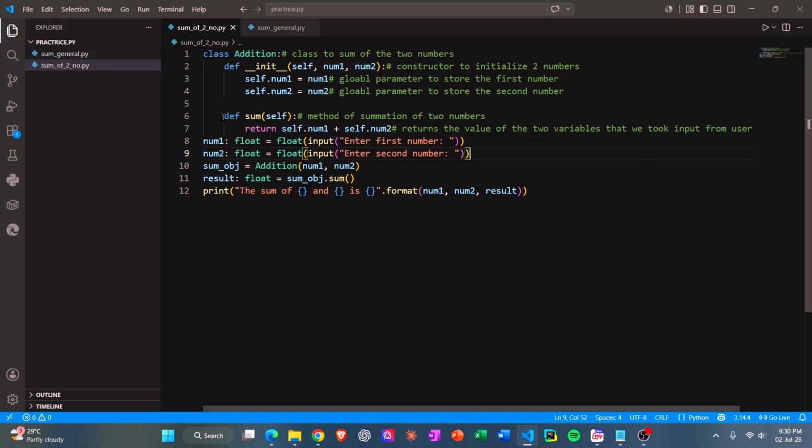Now next, this is the part of the methods. Here we are defining the sum by using the method. Here this method returns self.num1 plus self.num2. This is the value of the addition of the two variables that is actually returned by this function. Okay, that is the sum function. Now these num1 and num2 are the variables which we are taking as input from the user.